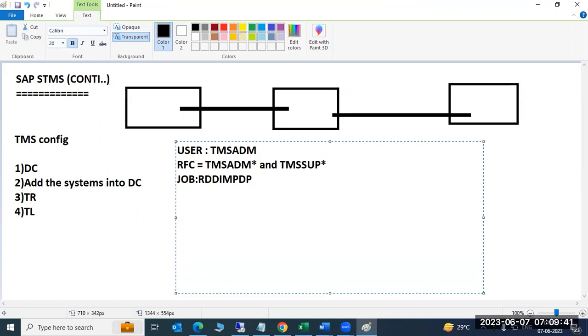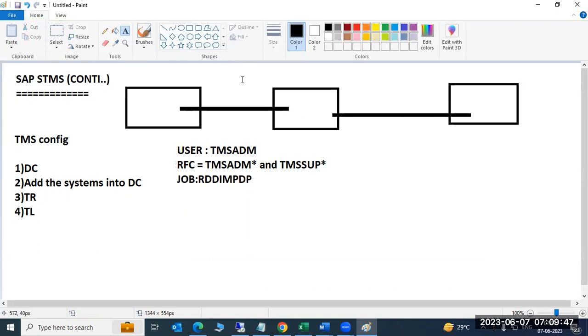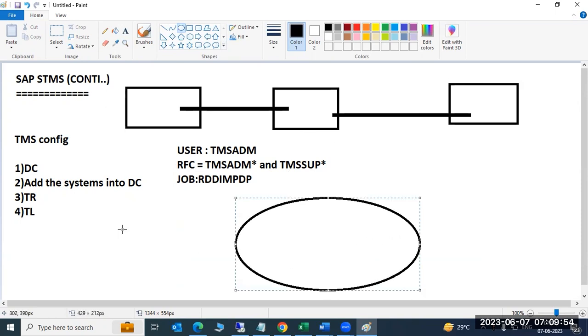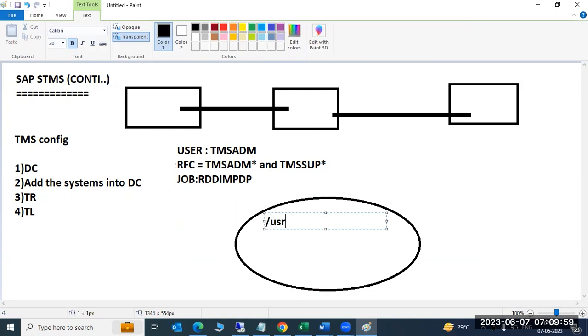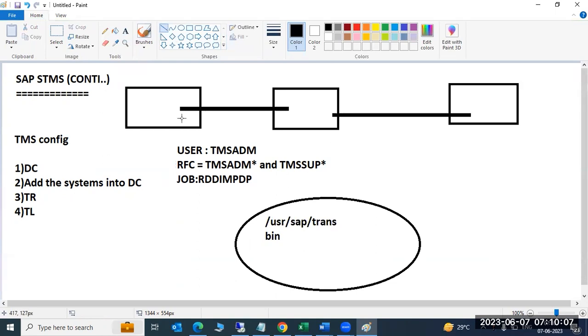So transport group means all systems. Whatever systems you configure in the landscape, all of them use a common trans directory, and that is called the transport group. The development system will use the same trans directory, and your quality system will use the same trans directory.